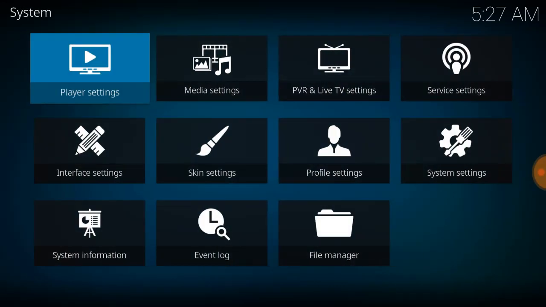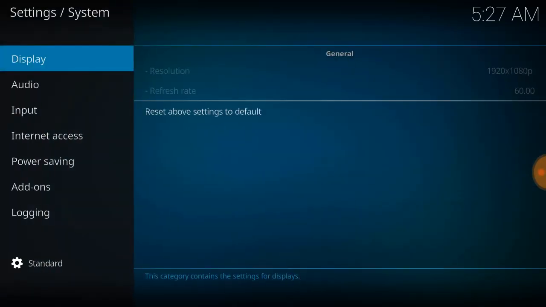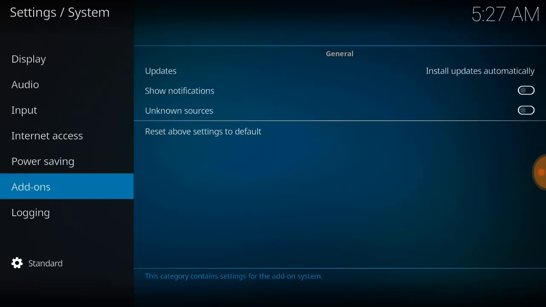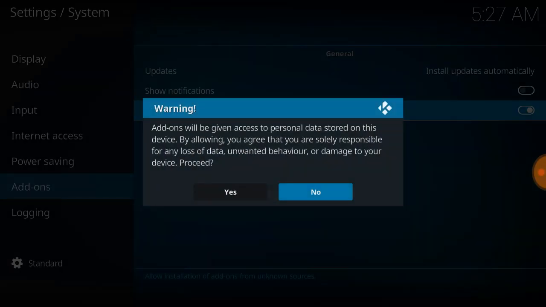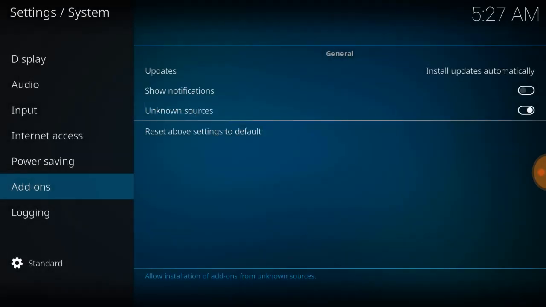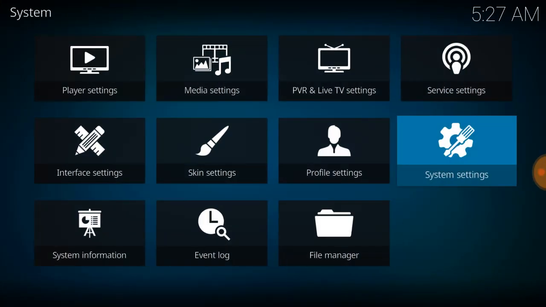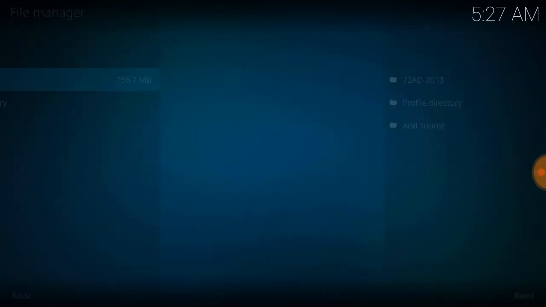From settings, you come to system settings. From here, you locate add-ons. Then you click on unknown sources. We then take yes. Okay, now we are ready to begin with the installation of the add-ons. So you go back once. Then once you are here, you click on File Manager.